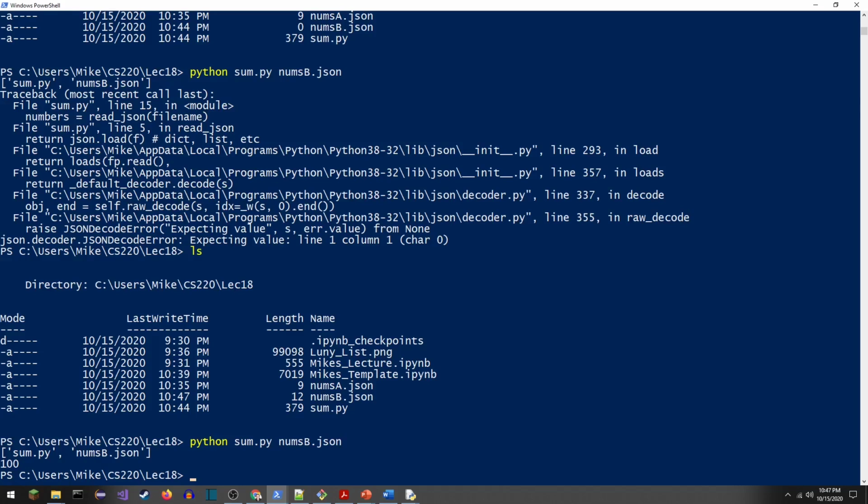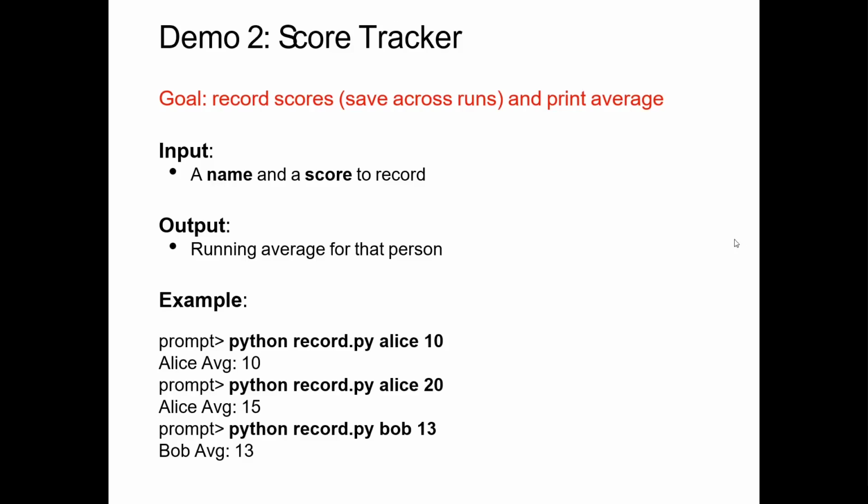All right, I'm going to move on to demo 2 now. One sec. All right, so demo 2. Here's the idea behind demo 2. We're going to be tracking scores across multiple runs of a game, and this is just going to be the scorekeeper. So the input to this program is going to be the name of the player and the score that they're going to record. And then at the end, we'll output the running average for that person.